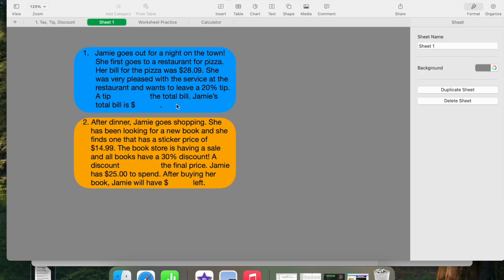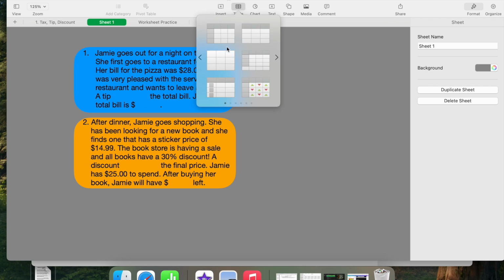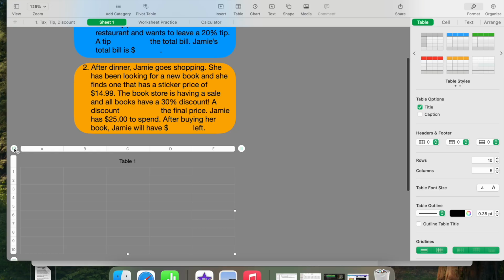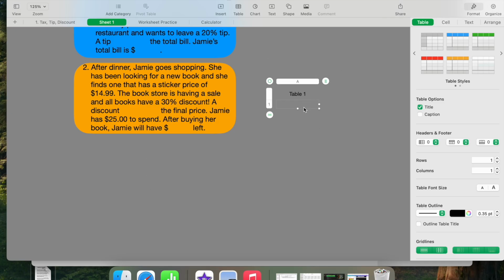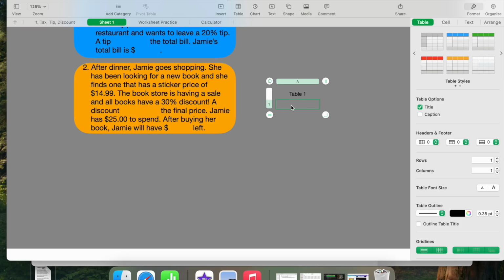Okay. Now let's add in the self-checking part. So we can tell on question number 1, a tip blank the total bill. Okay. So what I'd like to have is a box right here that has a drop-down menu in it of some vocabulary words that I want the students to select from. So I'm going to insert a blank table here, and I'm going to make this a 1-by-1 table. Let me move it over here where you can see it.